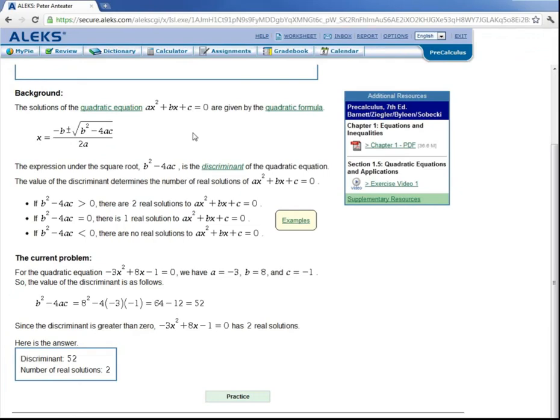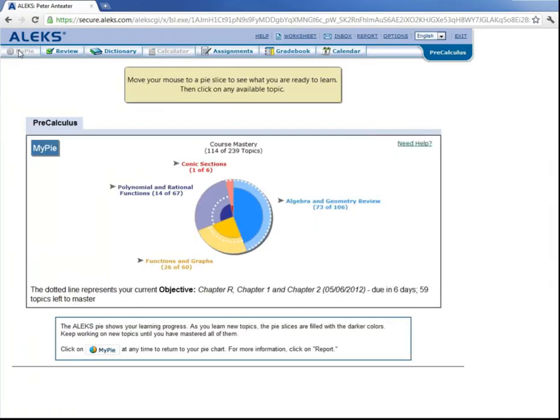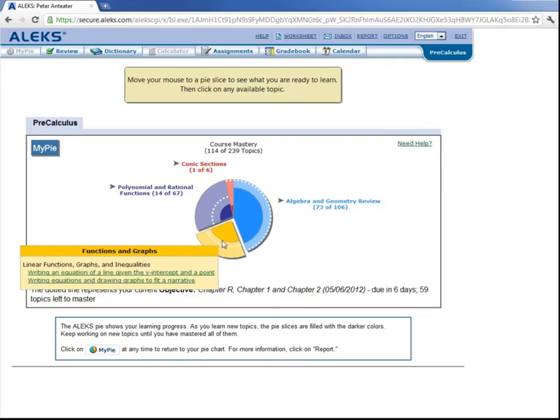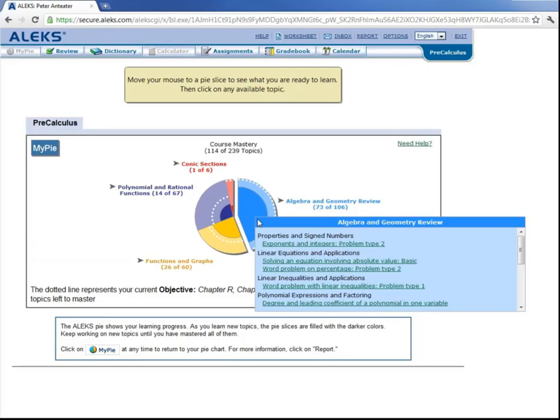So let's say Peter still doesn't understand, or he doesn't feel like working on this problem anymore. At any time, he can come up here to My Pie and choose a different topic. So maybe he'll come over to this slice, Functions and Graphs. Or maybe he wants to go back to the Algebra and Geometry Review, and so on.